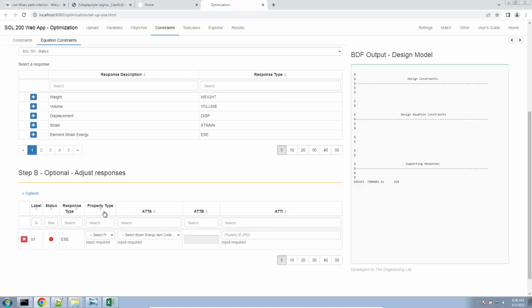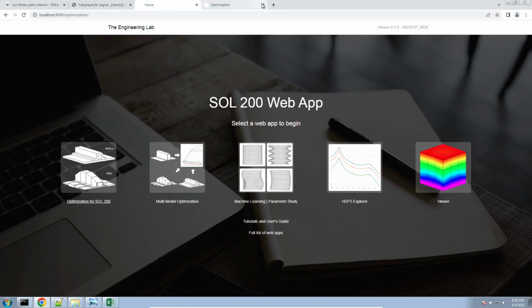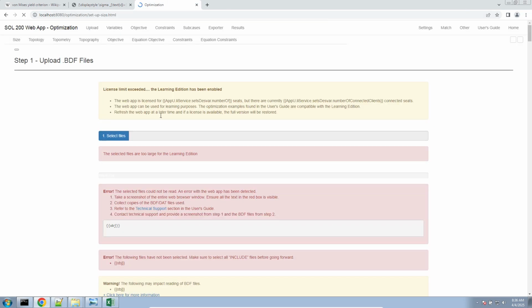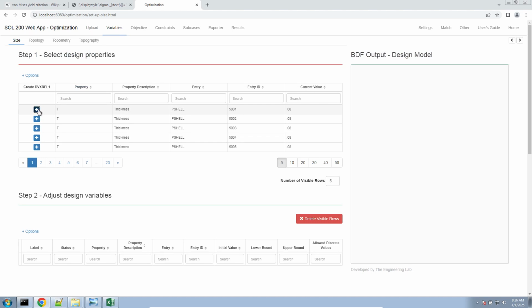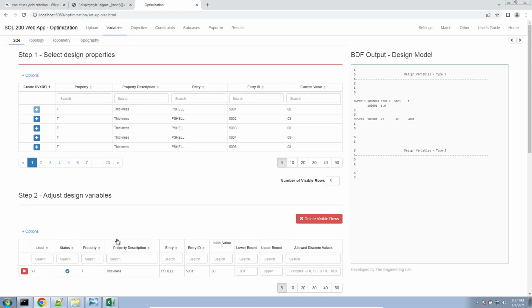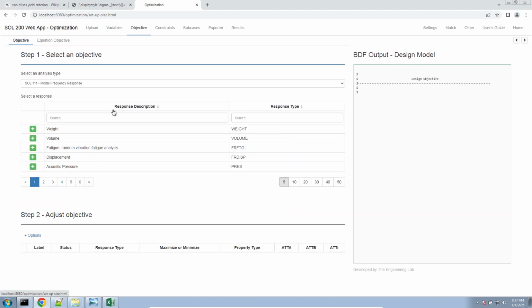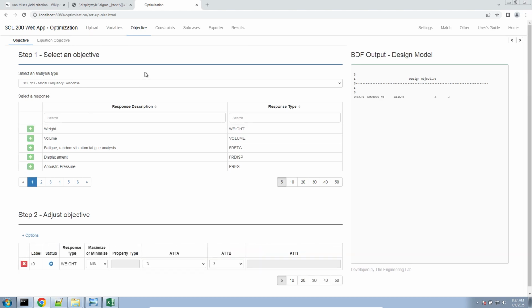Let's go out of this and go to the optimization web app. Let's go ahead and select the bulk data file. And let's just go ahead and create a dummy variable for now, so any property here would be the dummy variable. We'll select a dummy objective. We'll say we want to minimize the mass.